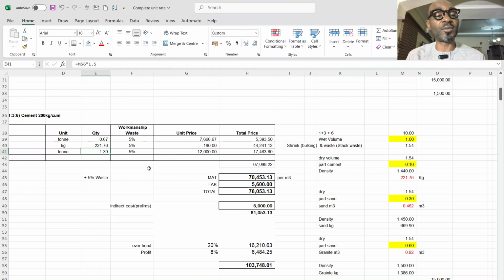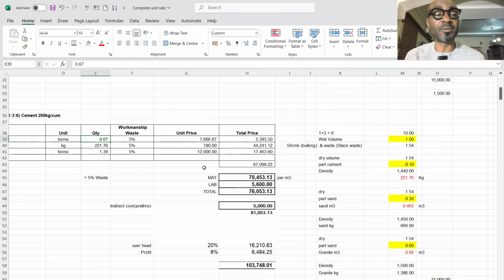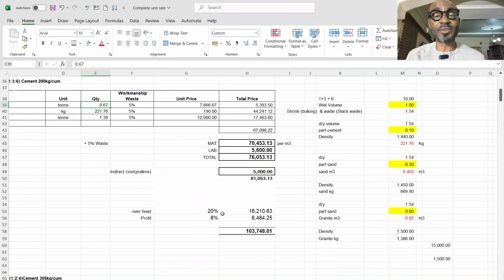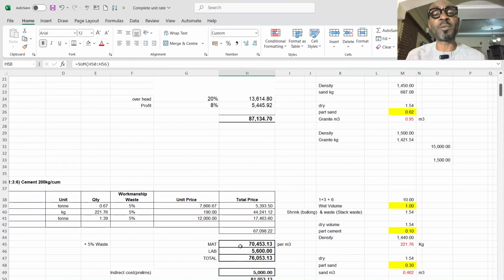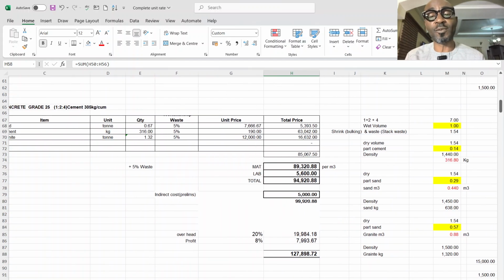You have your granite as 1.39. You have your sand at 0.667 ton. These are your rates, which are all linked from the basic rates. For this grade of concrete, you have 103,000 per cubic meter. Then for the grade of 1:2:4, you have 127,000 per cubic meter.